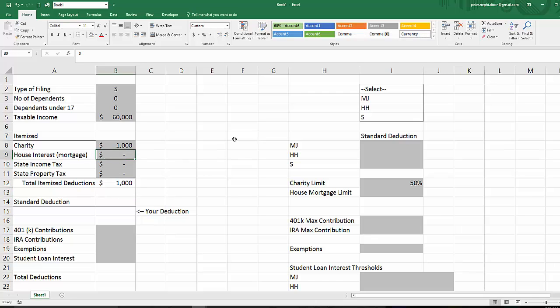Now, if I tried to put in $40,000 in here, it wouldn't let me take all $40,000 out in deductions. It would only let me take $30,000 out. But let's go back to $1,000, and this is the rest of this, just kind of the way it goes.